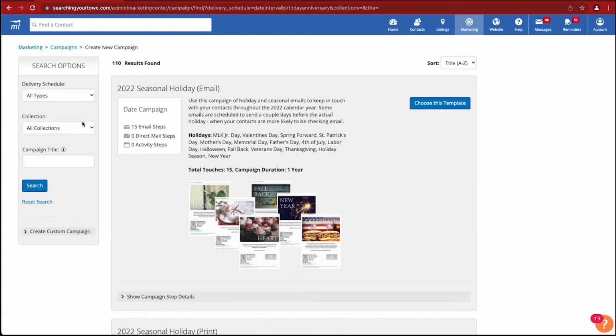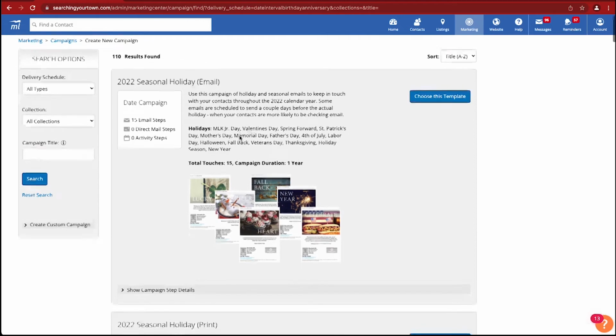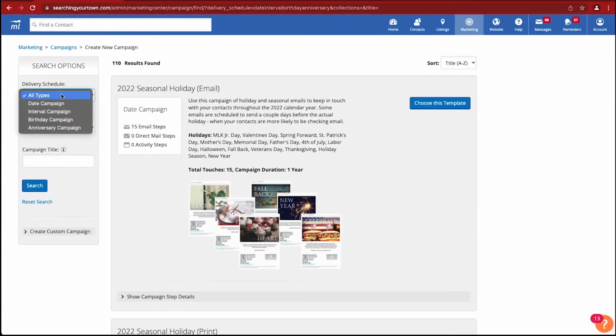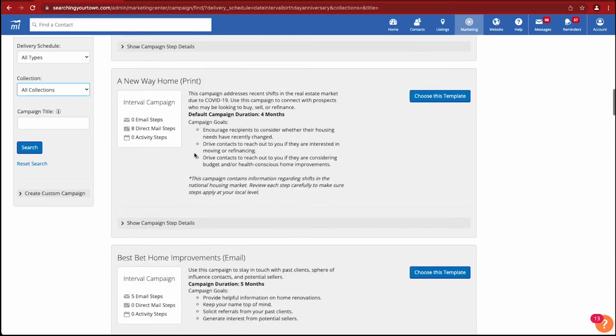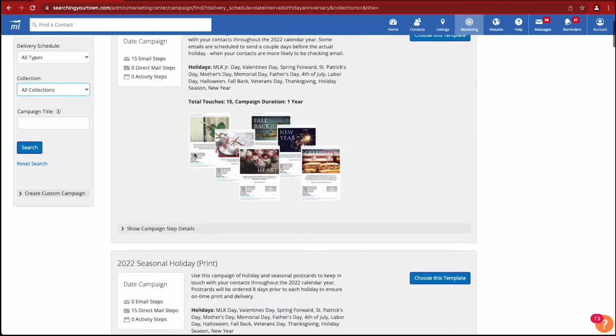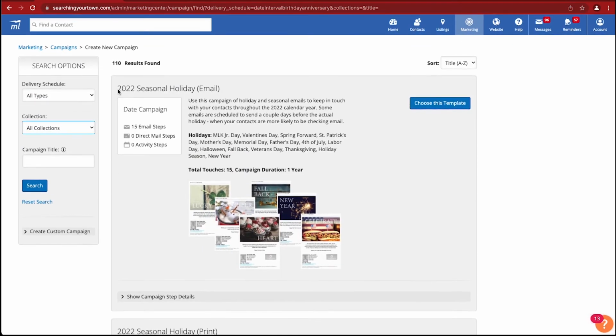Okay, so we've got a ton of stuff in here. It looks like this might be just print. Do they have? Oh no. Okay, so there's multiple things here. Okay, so let's start at the top here. So this is a pretty standard campaign, seasonal holiday.